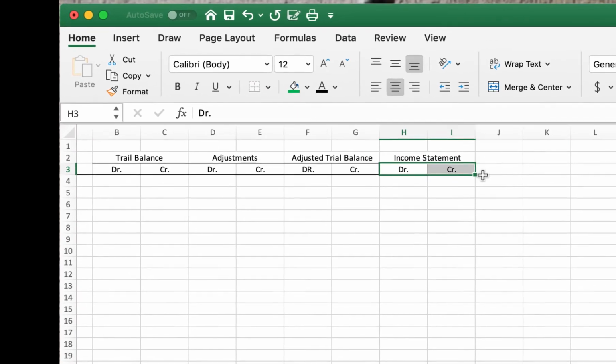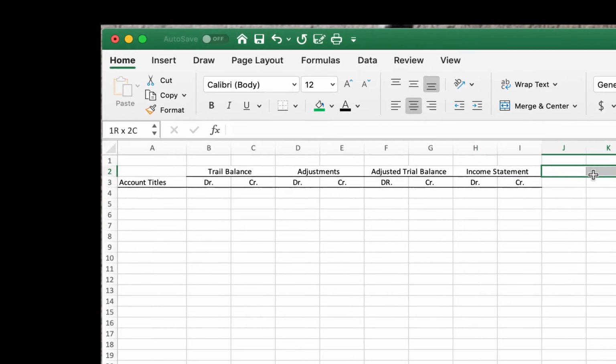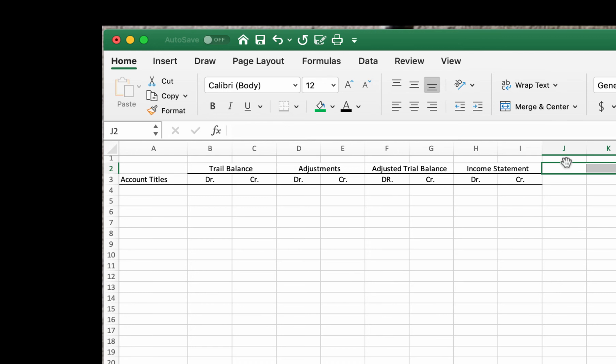And the last financial statement I'm going to have is my balance sheet. So I'm going to highlight J2 and K2. I'm going to click merge and center. I'm going to type in balance sheet. And within cell reference J3, I need to make that my debit column within the balance sheet column. And I need to do the same thing for the credit. I need to create a credit column within the balance sheet. Again, make sure I have my bottom borders.